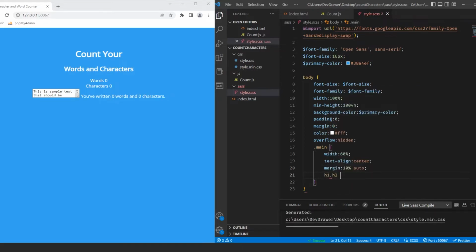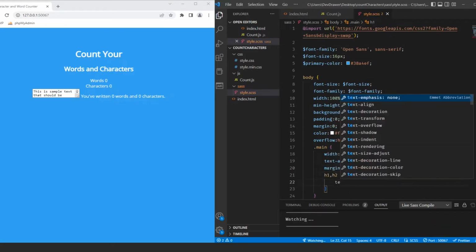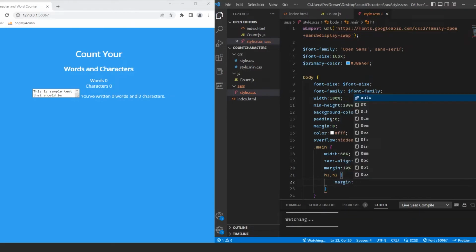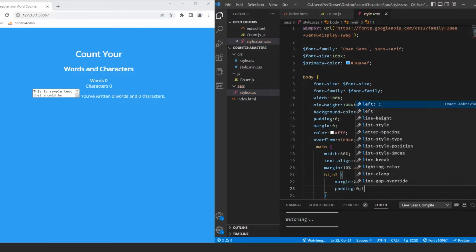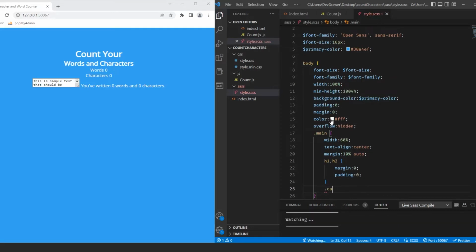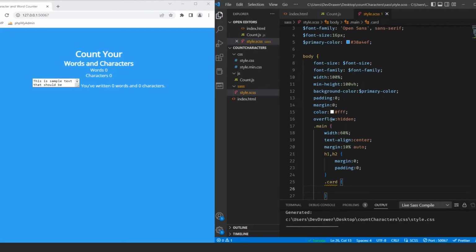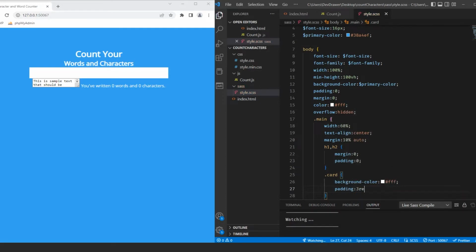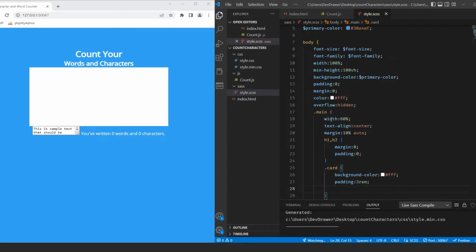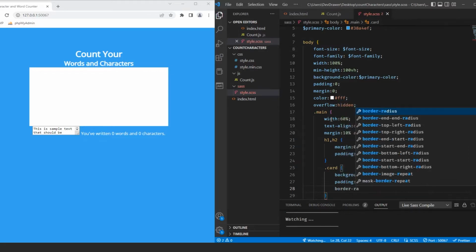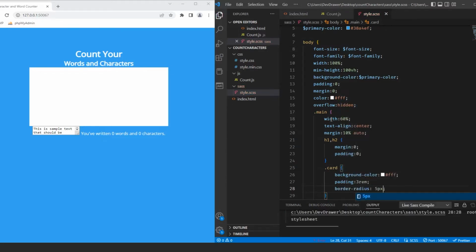Okay, so let's do our H1 and our H2. Set a margin 0 and a padding 0. Now for our cards, we're going to set the background color to be white, and then we're going to add a little bit of padding around them. So let's just do, well, that's a pretty good amount of padding. 3 rem, let's do a border radius as well. So border radius, let's just say 5 pixels.